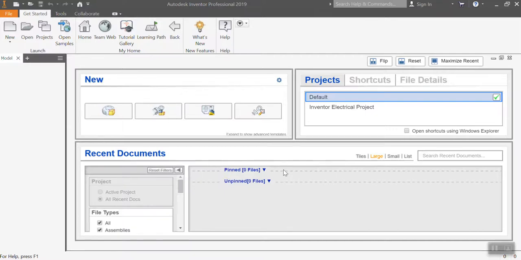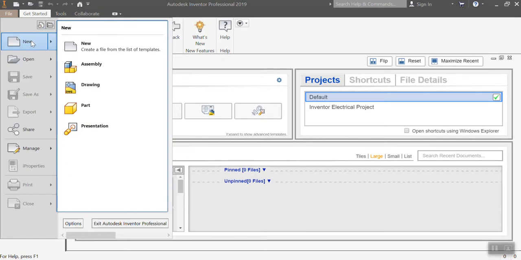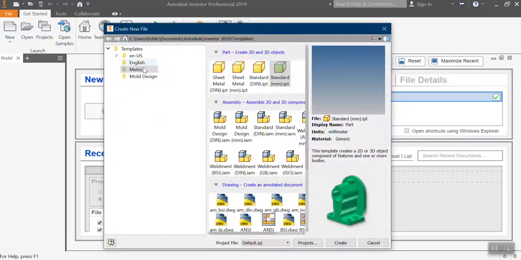Welcome. This is a tutorial for Autodesk Inventor on how to draw the grill for our boombox in Year 10 ITS. First of all, we're going to go up to File and click on New. Depending on what your computer's like, make sure that you select Metric and then Standard (mm).ipt.